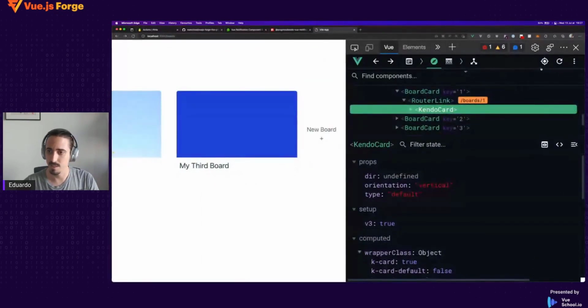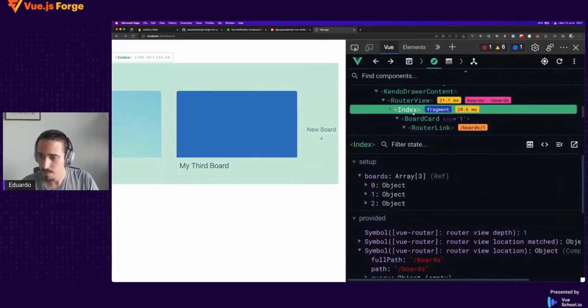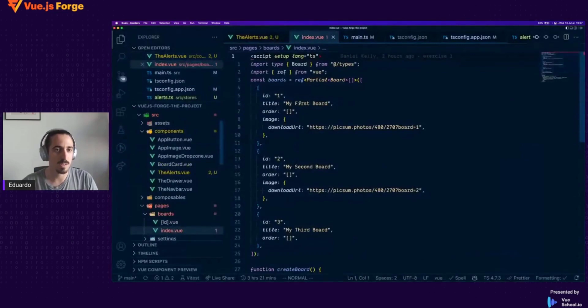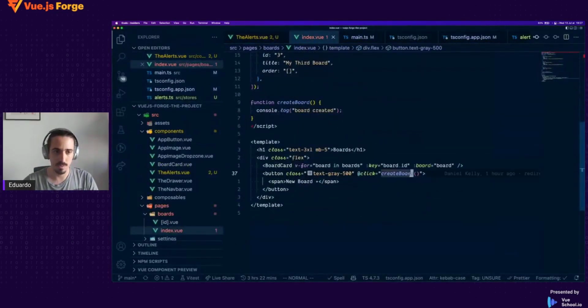I'm going to inspect the thing that creates the board. Oh, I can't, whatever. I have the index here, and I'm going to open this file with this button, and boom, we have the thing. And so here we have create board. And so create board just logs the board.